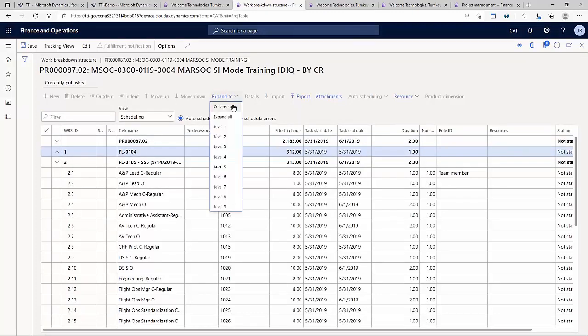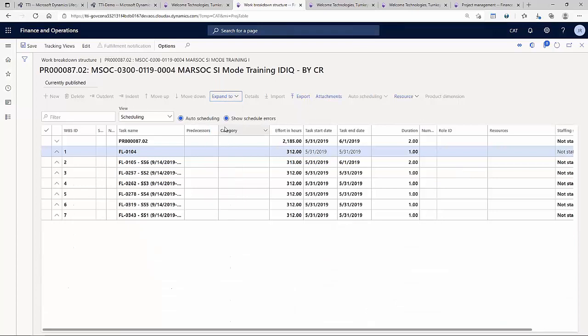I can expand these or collapse. I want to see level 1. This is my level 1, right? These are all my main activities, okay? Number of hours in efforts, dates when it's supposed to be happening, which is going to allow us to know what is the cost of the resources across these dates.